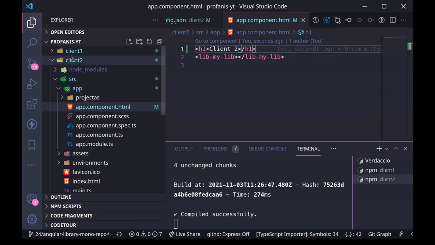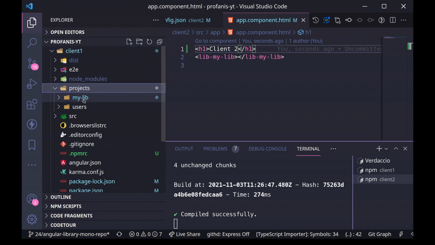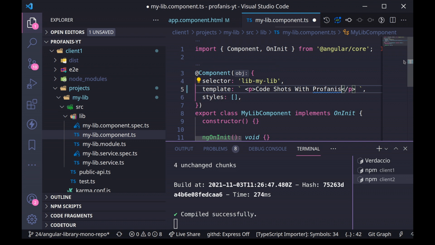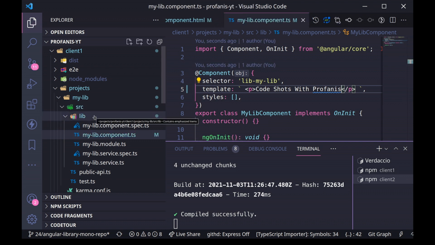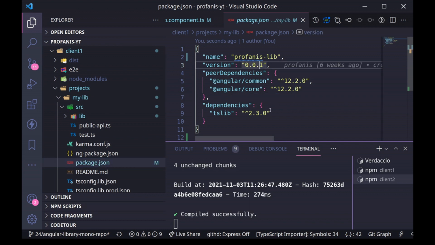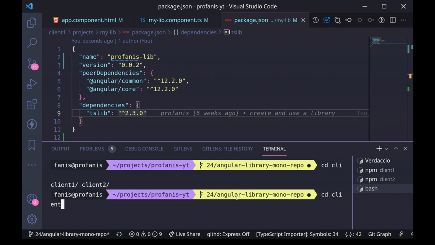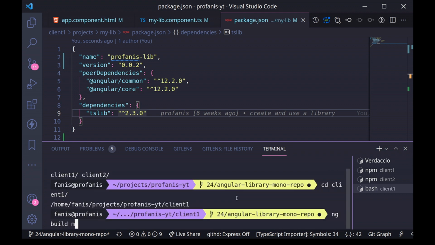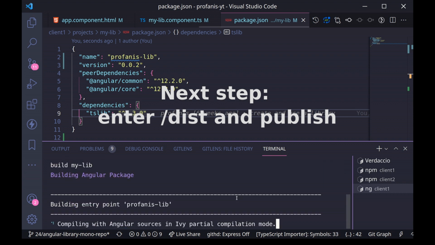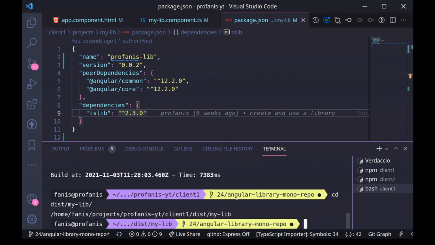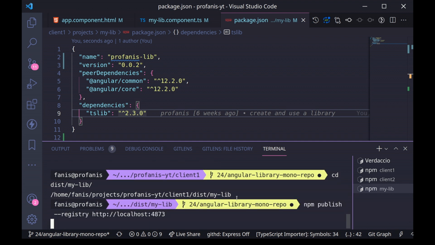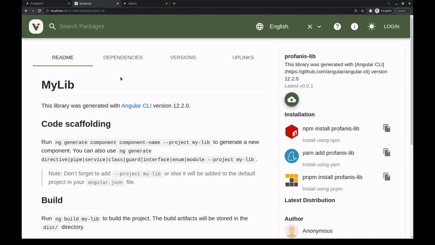Excellent. Let's now do one more change. I want to have an update on my library. Let's do this very small change here. I will delete the exclamation marks. Whenever we do any slight change in our library, we have to increase the version in the package JSON. Let's go to client1, and I want to ng build my-lib. cd dist into the my-lib, and now I have to run the publish. npm publish to this registry, click enter, and now let's go again to the browser, into Verdaccio, and just click reload here.